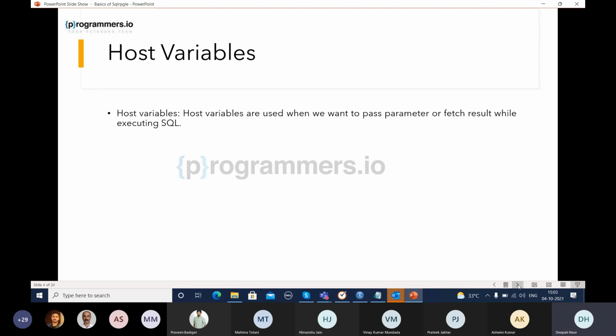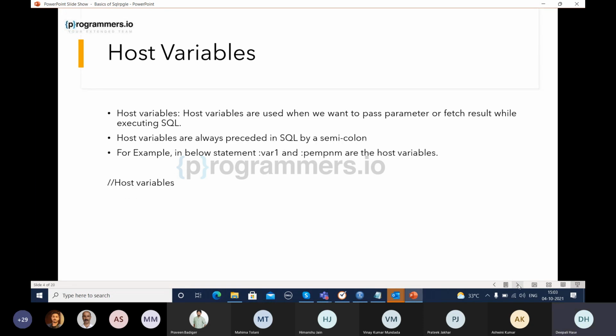Next thing, host variables. When we use a dynamic SQL statement in our program, at that time we need to specify parameters to get the values to execute the SQL statement. So the variables which we declare in the program to get the values are called host variables. Host variables are used when we want to pass a parameter or get the result from the SQL statement. In SQL, the host variables are always preceded by a colon.